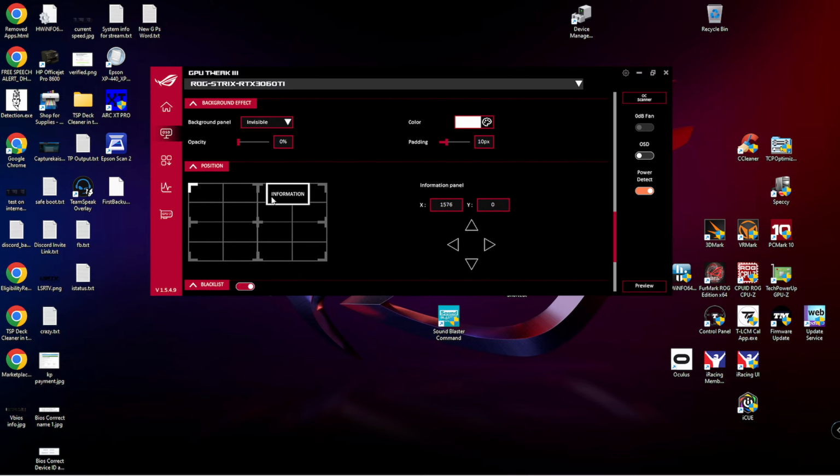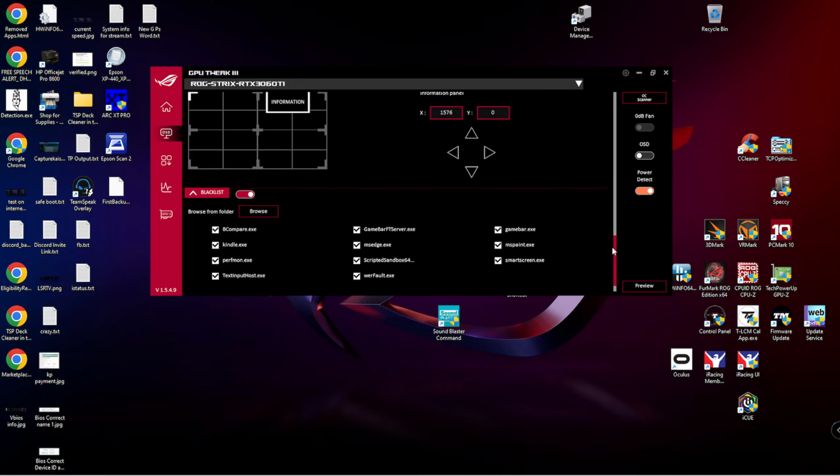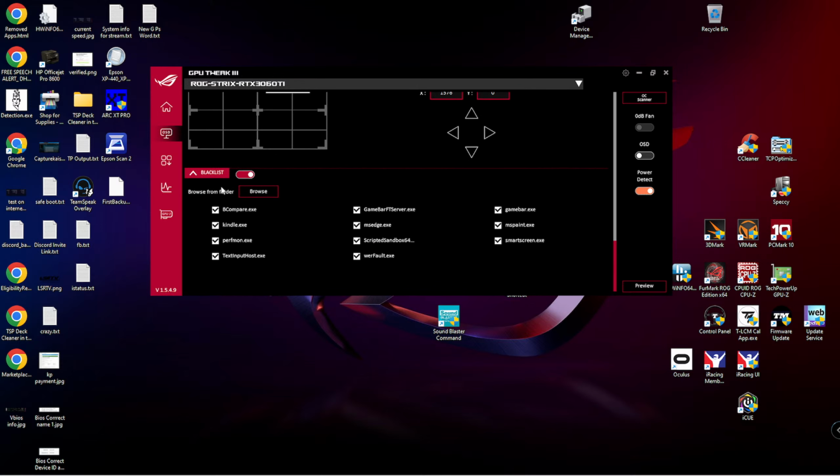The position you want it, you can drag it around, and then you can fine tune it with this one. And then, as far as I understand, this blacklist is a list of programs that you do not want this thing to go to, like, for instance, Game Bar, or text input. Let's see, what is another one? Oh, MS Paint. So the overlay will not show up on those programs.